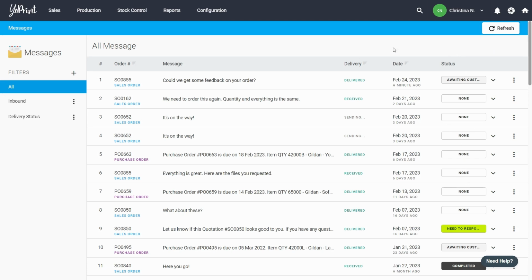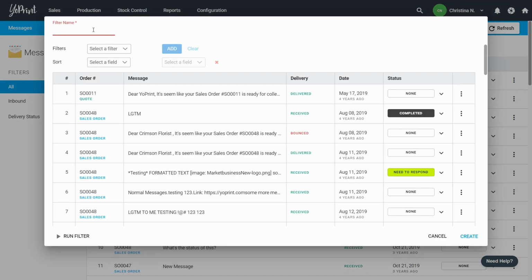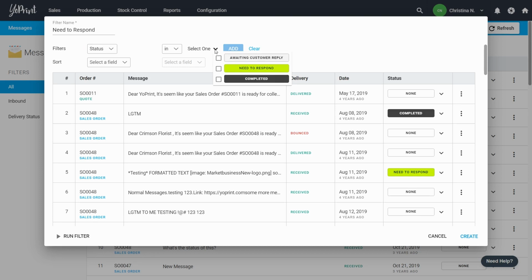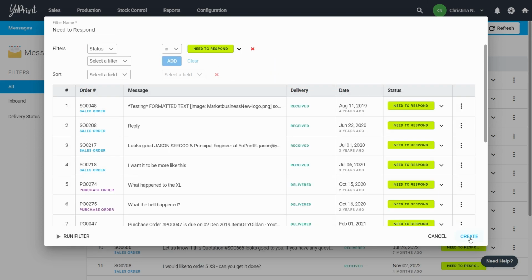A handy trick here is to use a filter. Let's create a filter for all the messages with the status need to respond. Click on this plus button, put in a name for your filter, and select what the filter is based on. In this case, it's the status. We'll select status and need to respond. Click on Add. Then click on Create.